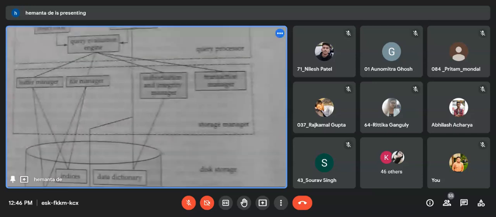Transaction manager, which ensures basically the database remains in a consistent or correct state despite system failures.